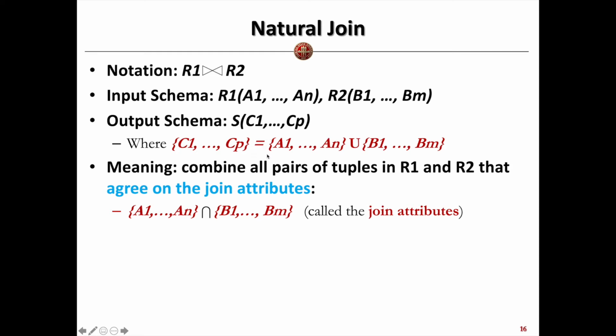P equals the size of A1 to AN union B1 to BM. If we have some common attributes between A1 to AN and B1 to BM, then the number of attributes in the output relation, P, will be smaller than n plus m, right? So this is about schema. And how about the data tuples or pairs in the output? In the operation, we will combine all the pairs of tuples from R1 and R2 which agree on some join attributes.